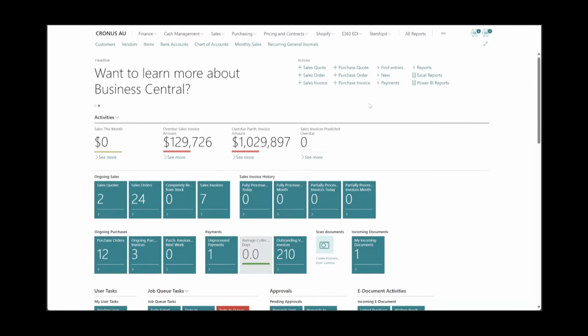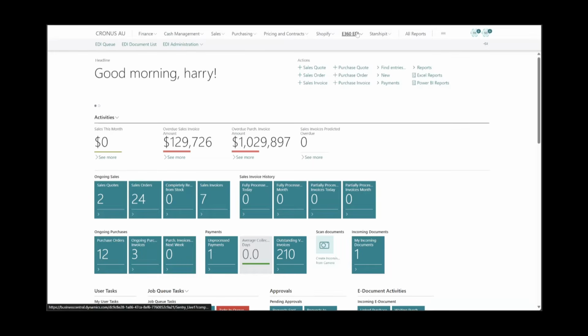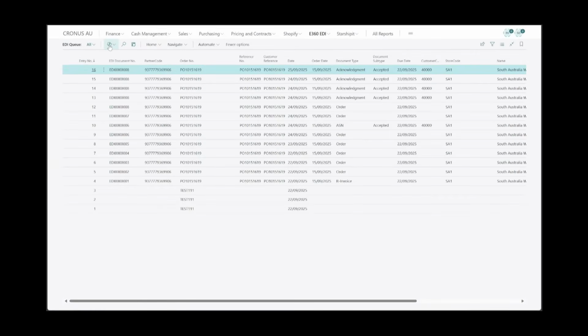Today I'd like to take you through the standard end-to-end process, starting with the received order right through to the sending of the advanced shipment notice and posted sales invoice. So to begin here, we can navigate to our EDI queue from the top ribbon of the landing page. And this is really the base page to show all incoming and outgoing communications through EDI.